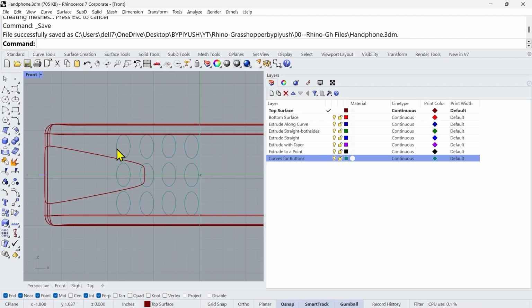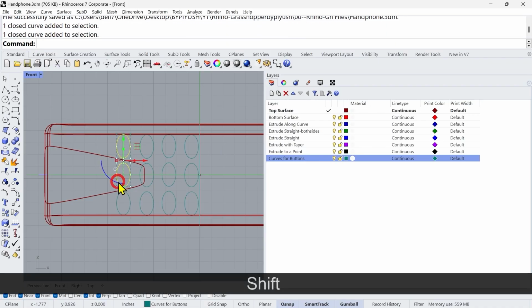And I will recommend you go one set at a time. Don't select them all together. Let me show you. So one, hold Shift for your selection.